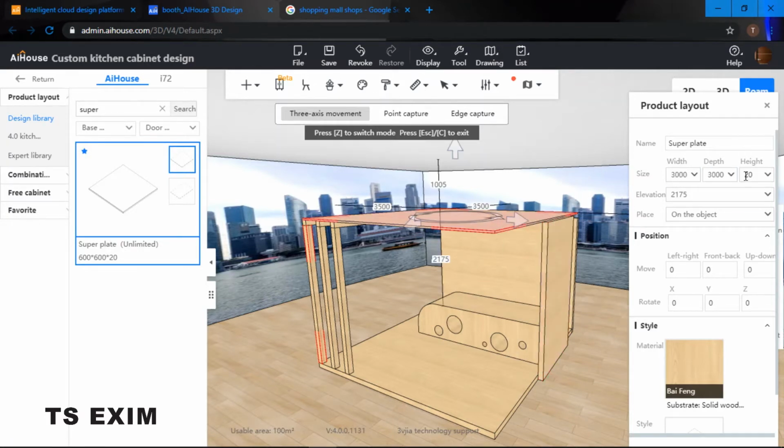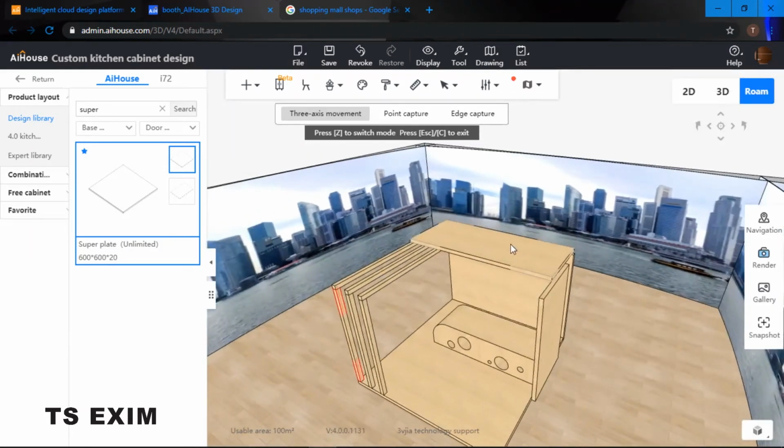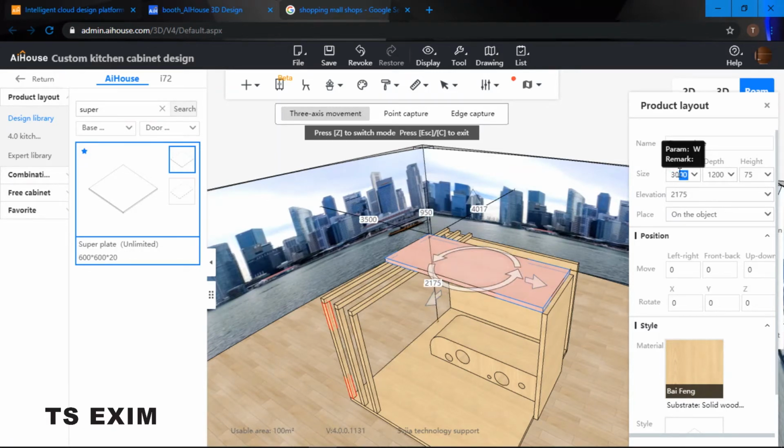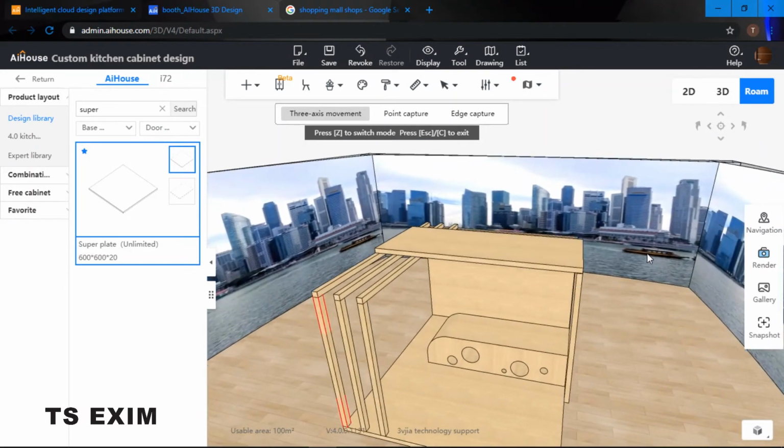Alright, so this one, the height we're going to change to 75. And then for the depth I'm going to change to 1200. Same thing, the length I would remain 3000. So this one would be the cover of my booth. Okay, 3000 is not enough, so we should add 3075 to just stick.